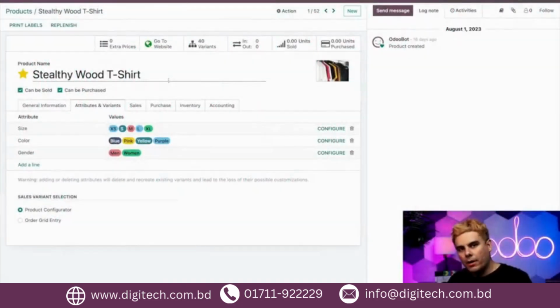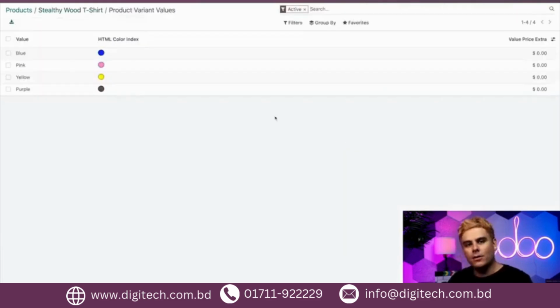So here we are back on the item, and back on the attributes and variants tab, you'll see a configure button. I didn't talk about it before. Now, let's say our new purple shirt is an absolute hit, and I want to start charging more money for them because they are literally flying off the shelves. Well, that's when I'd click on the configure button over here, and it takes us to a new list. Here, we'll see our product variant values that are specific to the color attribute for my t-shirt.